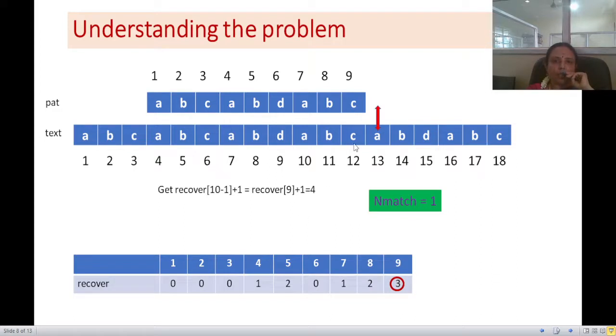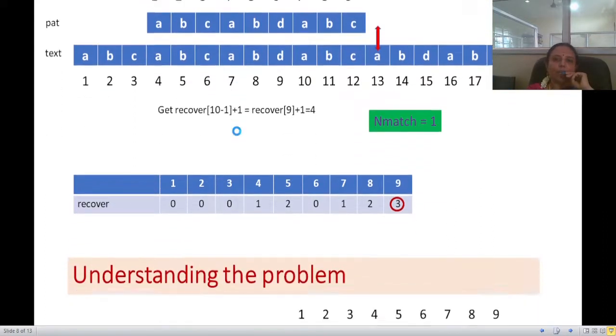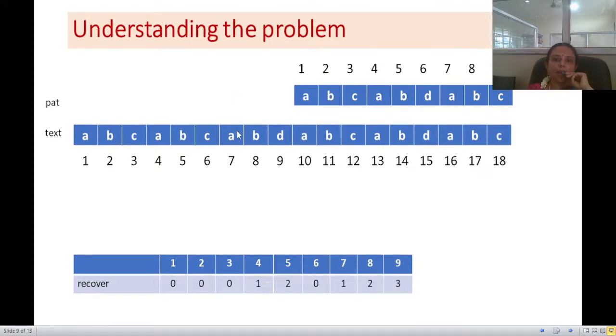So the information which we get is you have to align the 4th position of the pattern with the current position of the text. So the current position is 13, and now we need to align the 4th position, which means the prior information ABC is already scanned. Okay, so that is the information we get, and so this is how it will be.